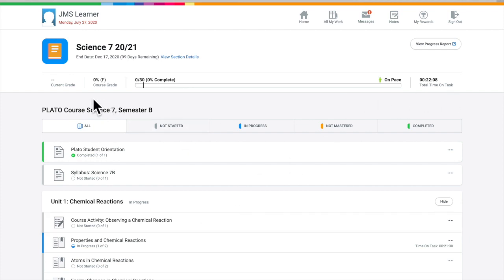Over here on the left-hand side, you will see a current grade versus a course grade. The current grade is what you are currently earning on the activities that you have completed and been scored on. The course grade is factoring in all of the activities that you have not completed along with those that you have completed. At the end of the year, these will be the same number.